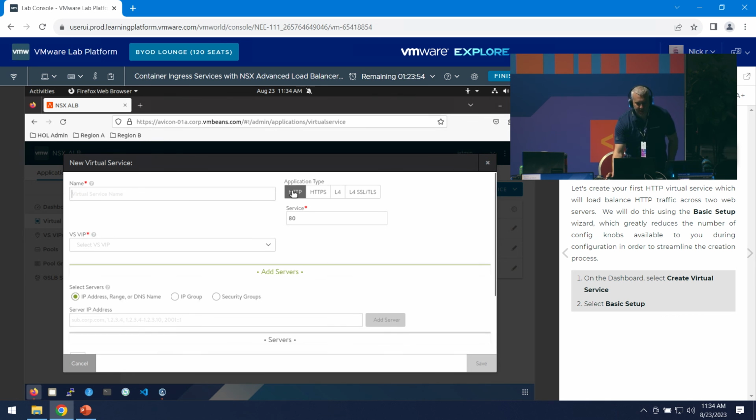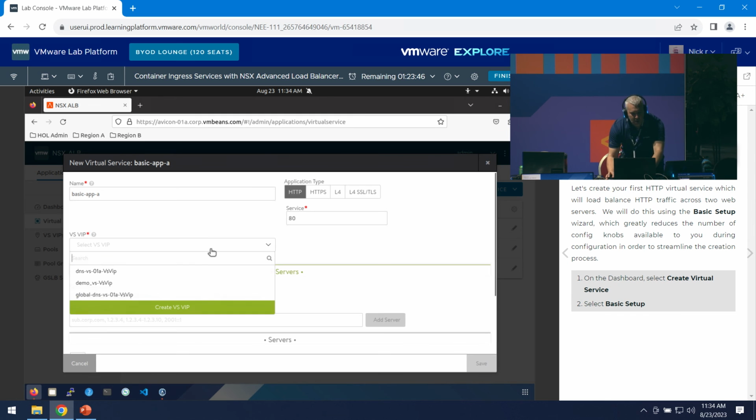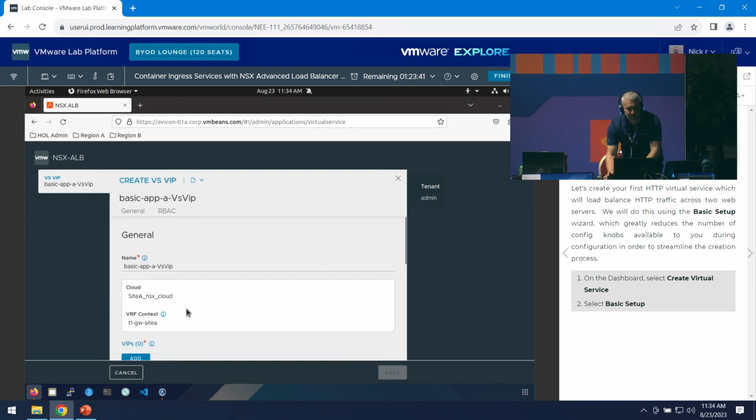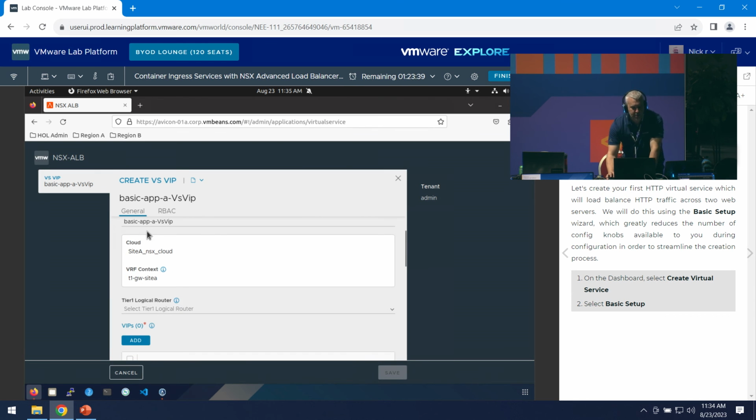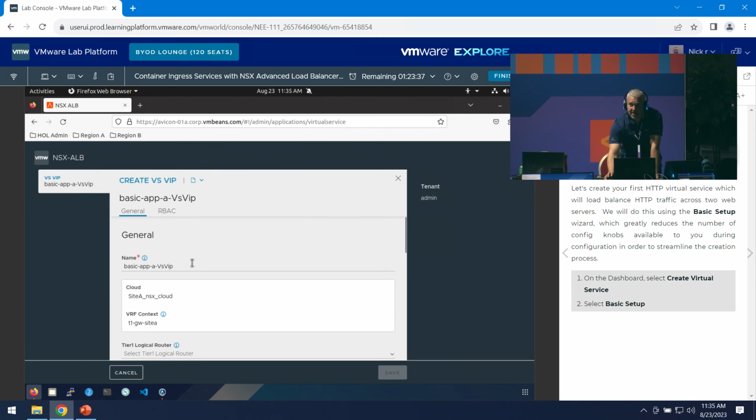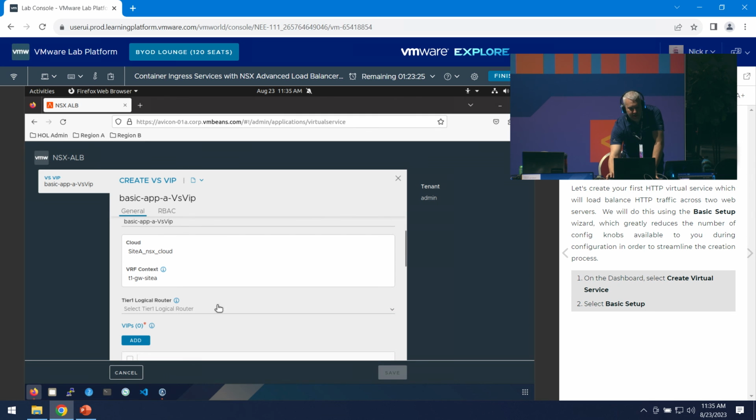So we're just going to do a basic HTTP type wizard. We can call it basic app A. You can call it whatever you want, really, but basic app A is what's in the manual. We're going to come into this screen. You see we got the green create VSVIP button. Hit that thing. You'll see it pre-populated the name and appended a VSVIP on it. A VSVIP is a separate object in the object model that is just the IP. So the virtual service is the port. The VSVIP is the IP. And then together they would form the application.